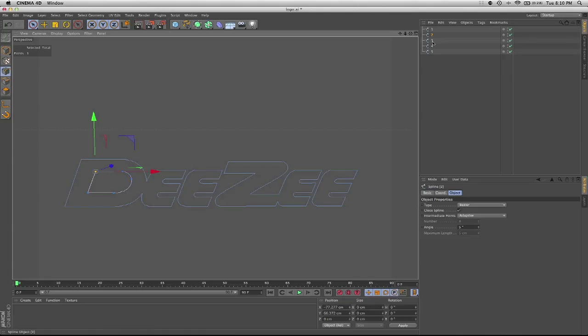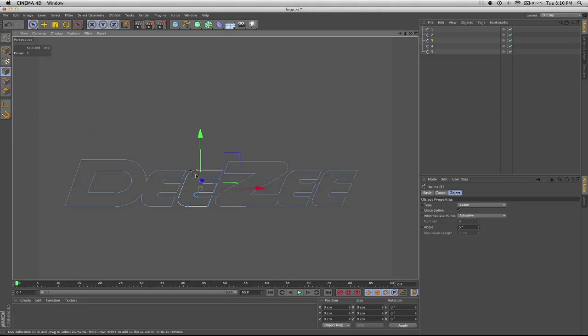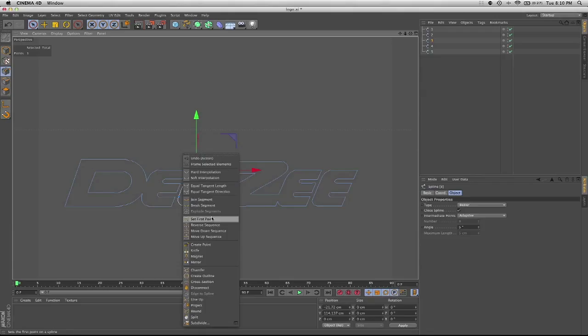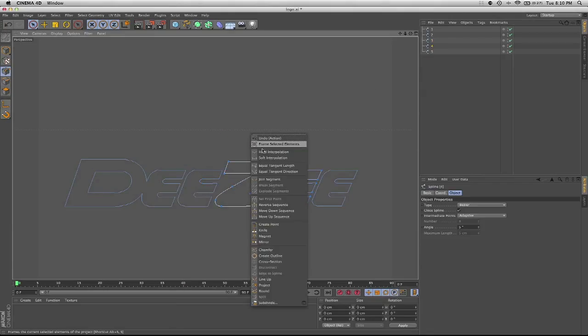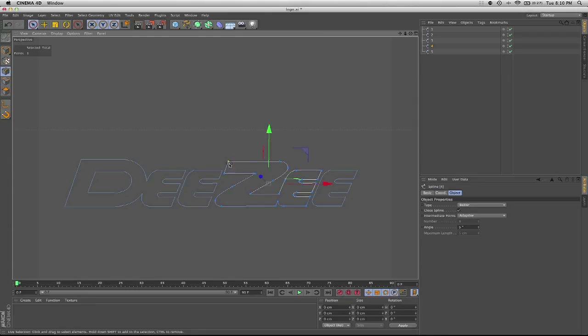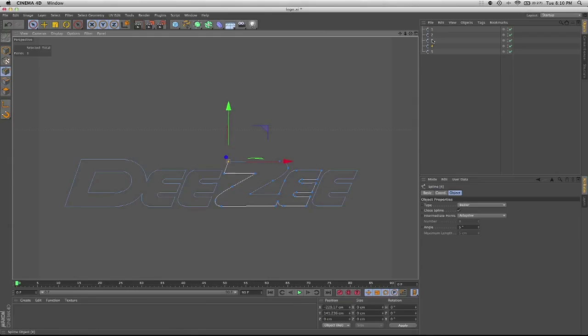And now it's in the right direction. Okay, so number 3, same thing. You'll notice it's going in the wrong direction. So first thing we're going to do is reverse sequence. Then I'm going to hit set first point. That's correct. Okay, number 4. Yep, same thing. Reverse sequence, set first point. Okay, so that one's good to go.